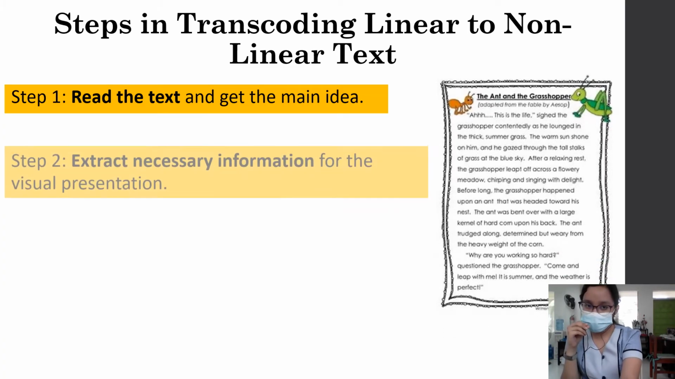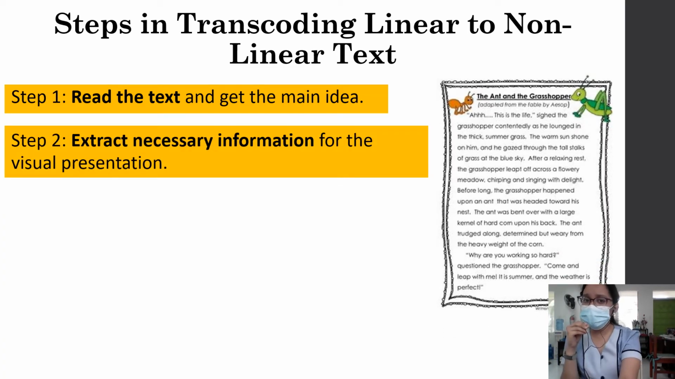Step two, you have to extract the necessary information for the visual presentation. After reading it, just select and extract the necessary information. You don't need to copy everything. A phrase would be enough, or a single sentence is enough. You don't have to copy everything because there will be no difference. It's not simpler. And the goal for making this is to make everything simple, but accurate.